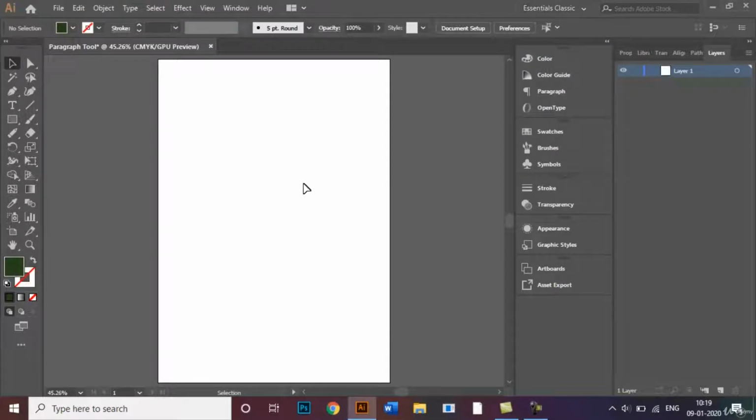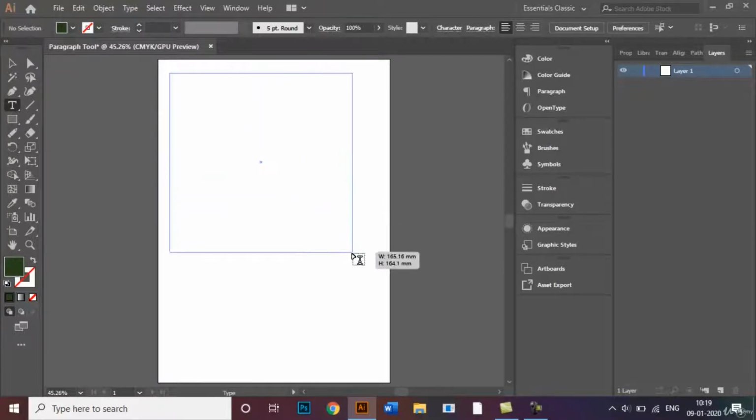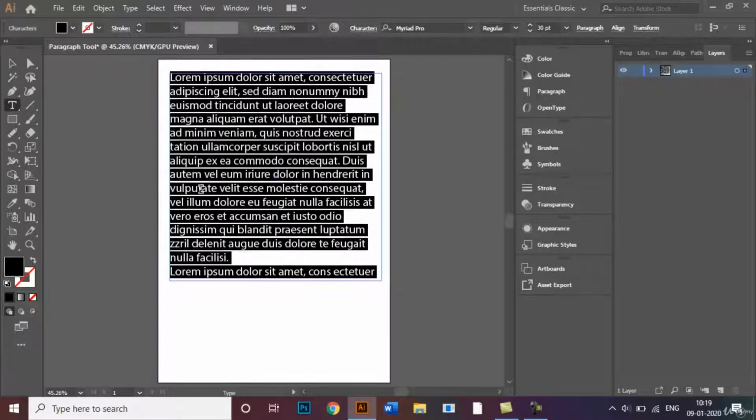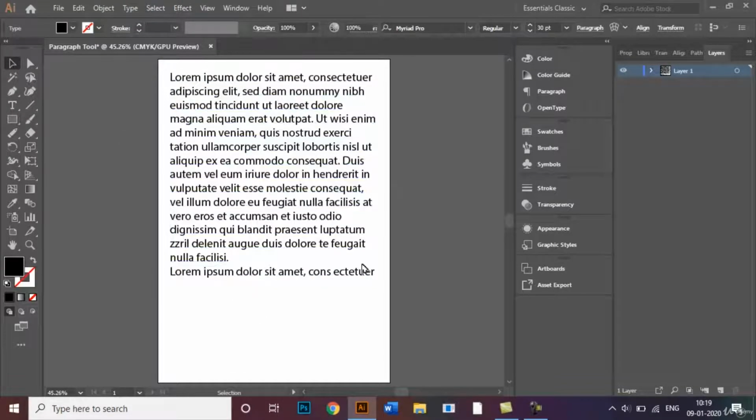So in order to use the paragraph tool, we will require some text on our document, right? So we will go over here to this type tool and just click and drag our mouse to approximately this big, right? Okay, so you will see some type of dummy text coming on your text box.